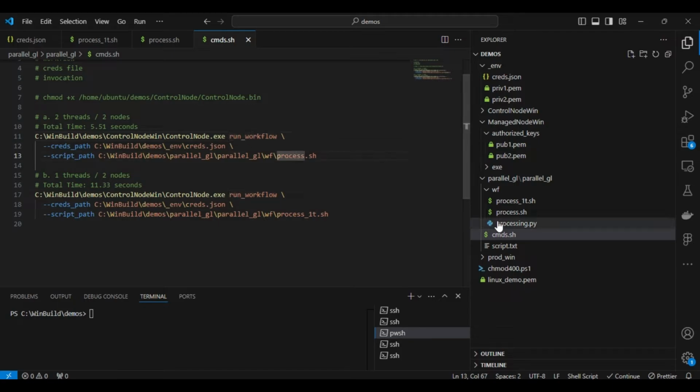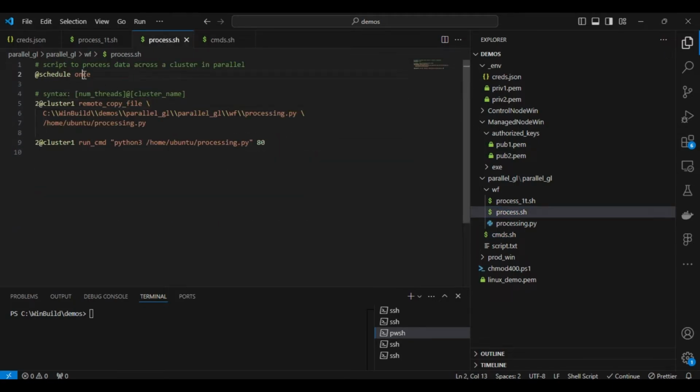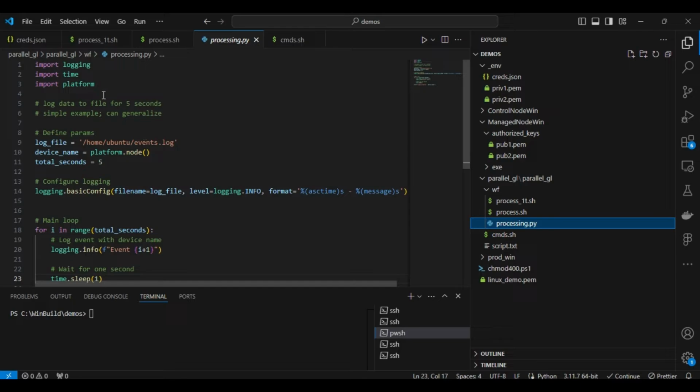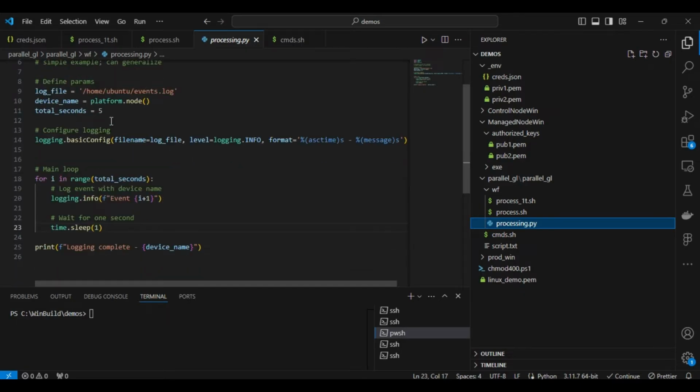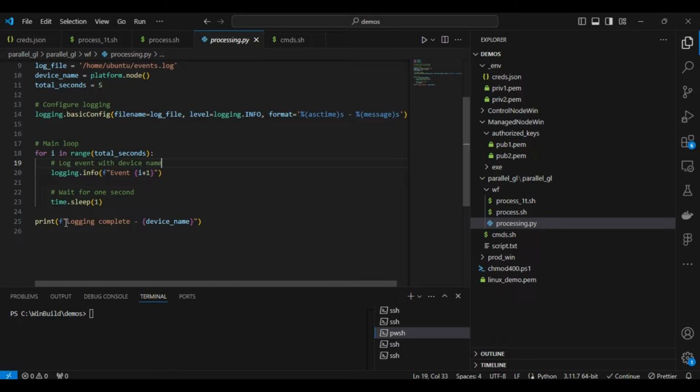If I go to the process.sh file, it's a single schedule. We are running it on two threads on cluster 1. Cluster 1 has both nodes, so we are remotely copying the processing.py file, and then running that file. If I go to the processing.py file, we are just logging the events. We have a total of 5 seconds, so we'll have 5 events. Once the logging is completed, it will print the device name.